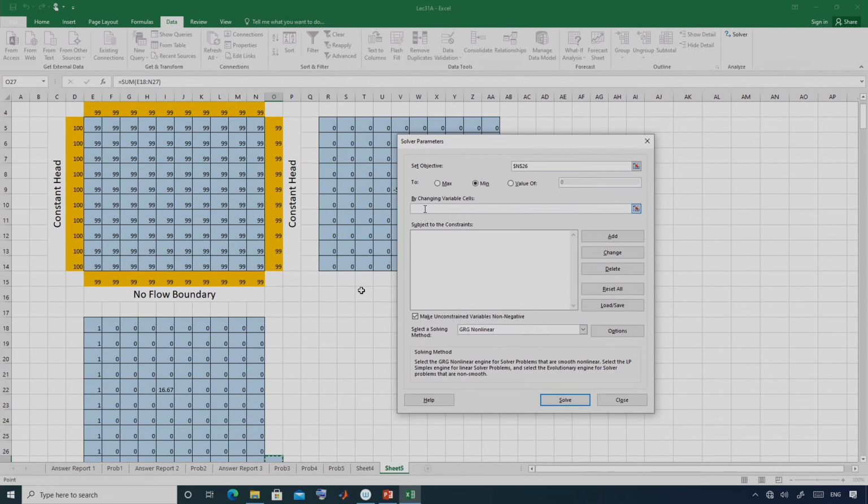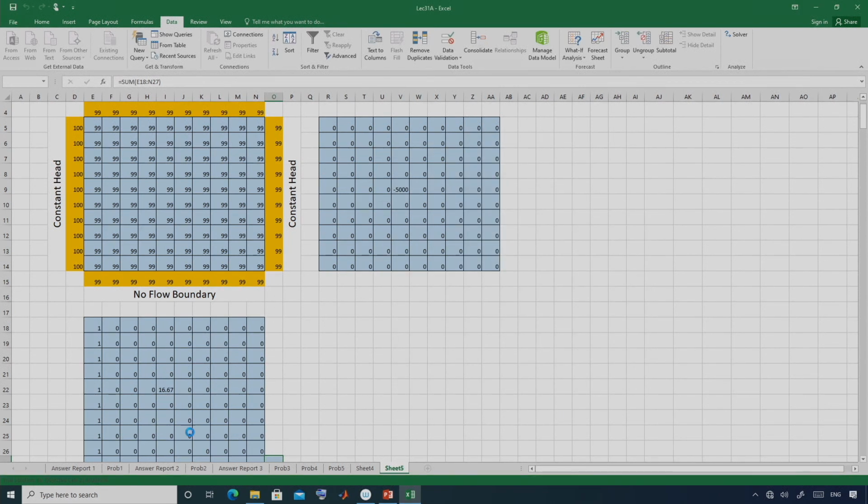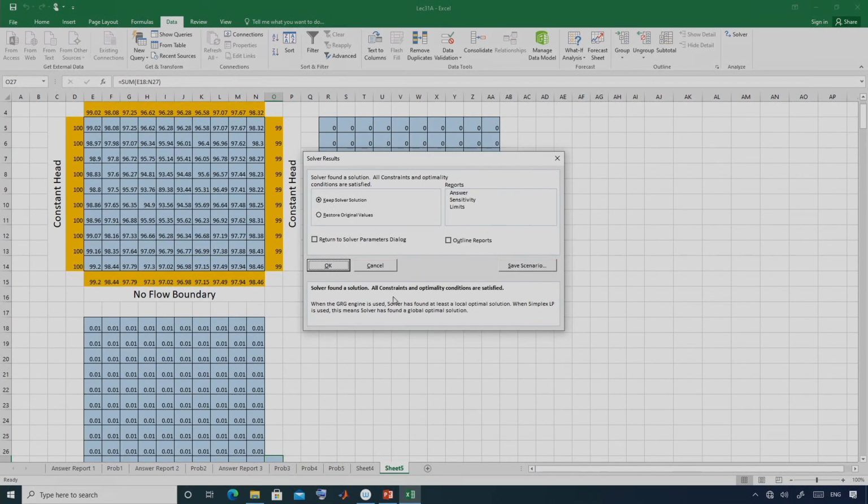This is the problem I have defined, and just see whether I am getting the solution or not. Let me solve this problem. If it is fine, then I should get the solution. It will try to minimize the error. You can see it is running, and solver found a solution. All constraints and optimality conditions are satisfied.